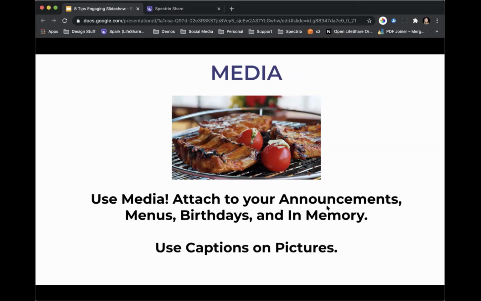Also, don't forget, when you do add pictures and media to your slideshows, use captions. Especially use the resident's first name. In the system, you can actually go back and you can search for the caption and find all the pictures of a specific resident. So I would encourage you to use captions on your pictures.